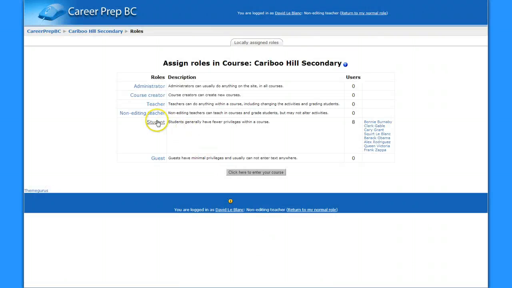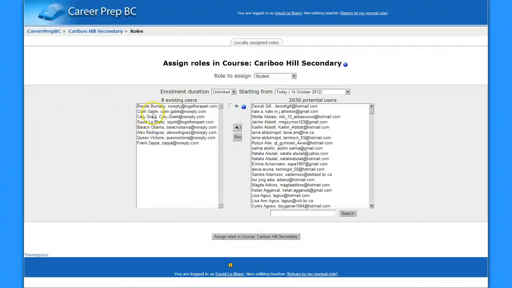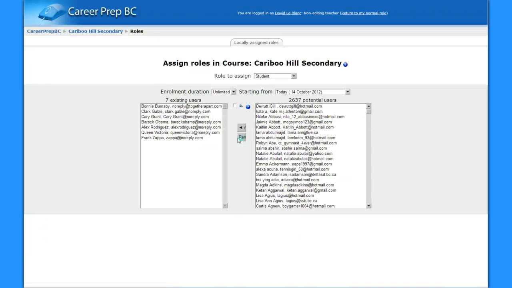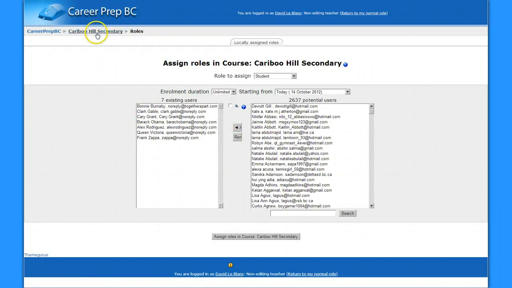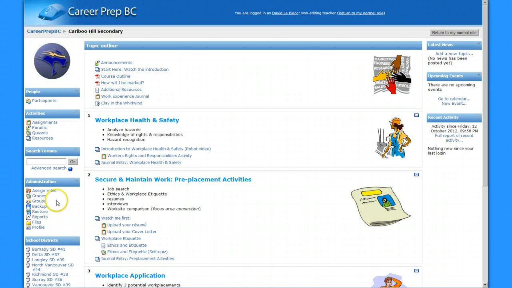Similarly, I can unenroll someone from the course by just clicking on their name and clicking the remove button. It's not showing the whole button, but that's what you do. And now Squirt is out of the course. I'm going to go back to the course page.